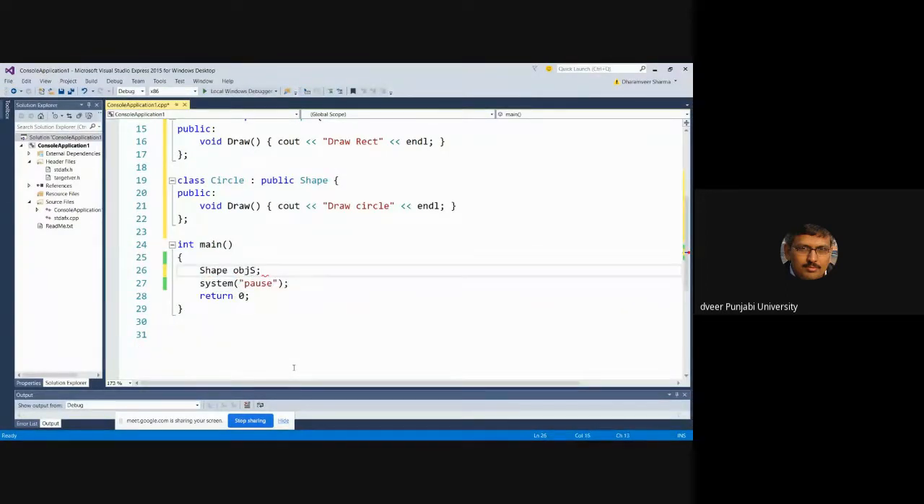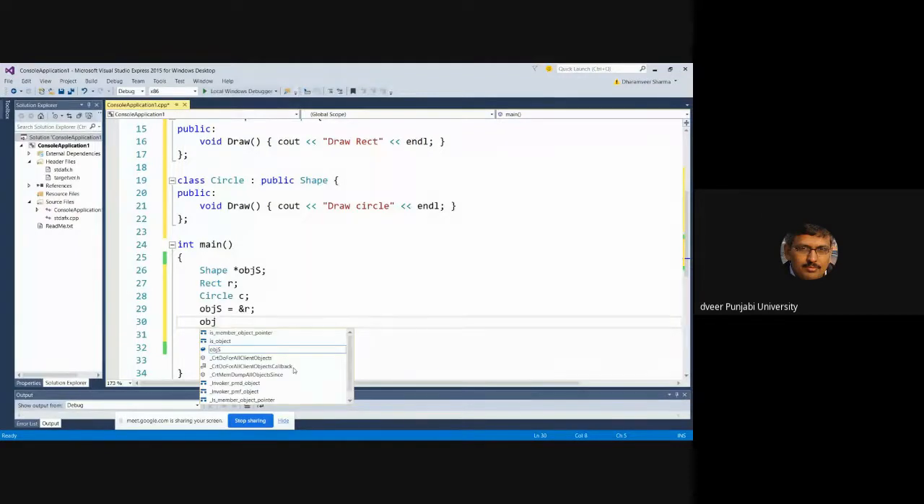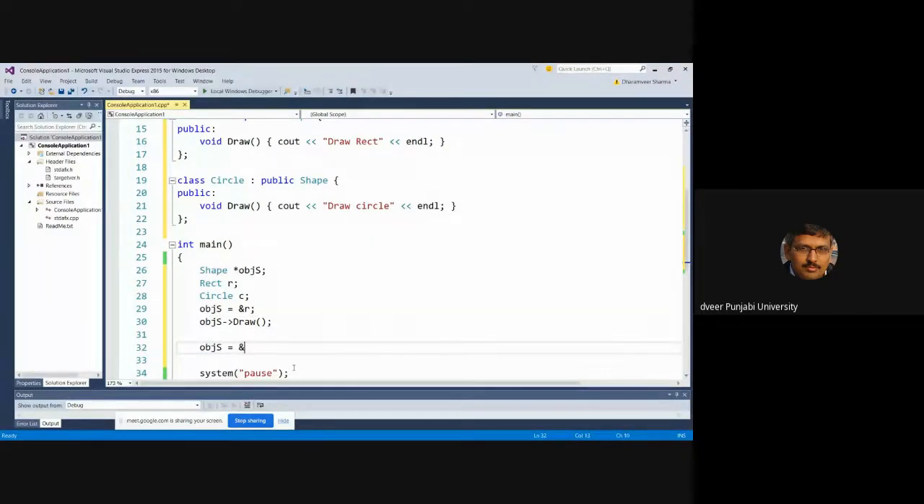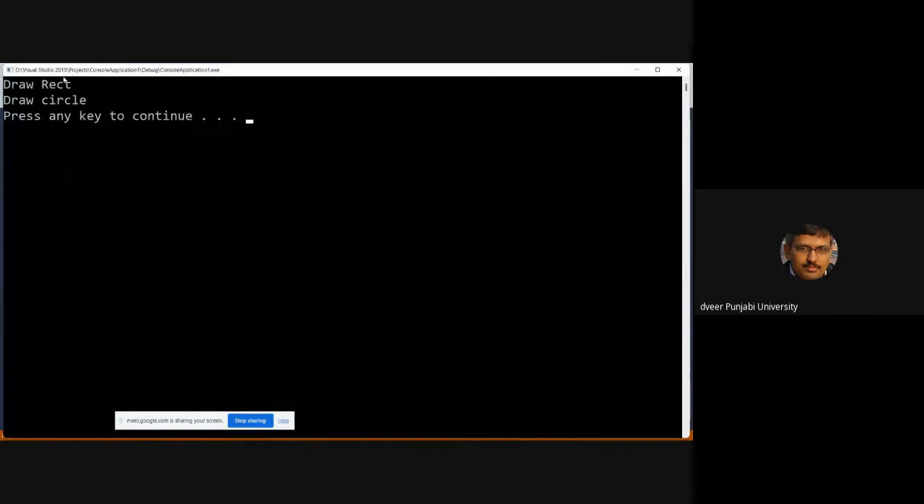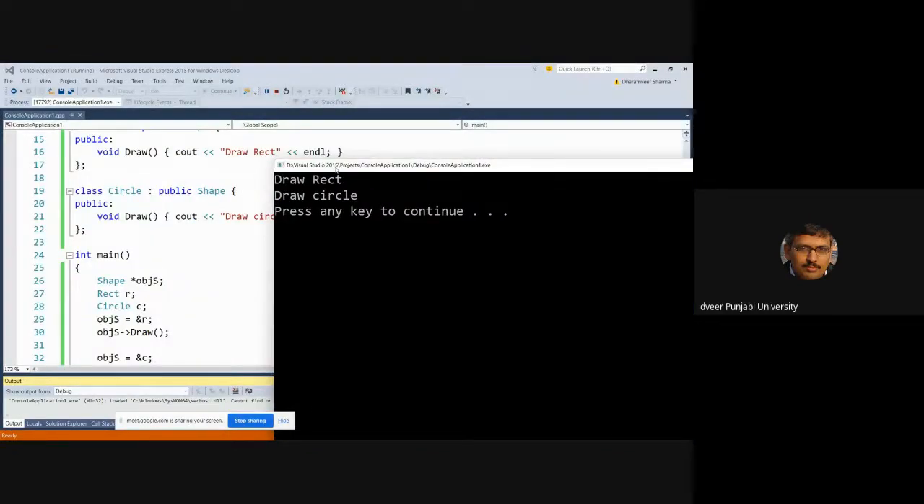Let me declare a pointer to an object of Shape. Then we have Rectangle R and Circle C. Object of S is equal to address of R. Object of S, I'm calling the draw function here. Then object of S is equal to address of C, that is Circle. Object of S dot draw. Let's see what it will do. It will say draw rectangle and draw circle.